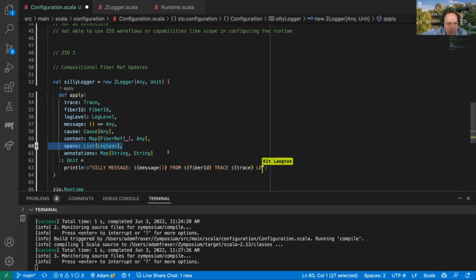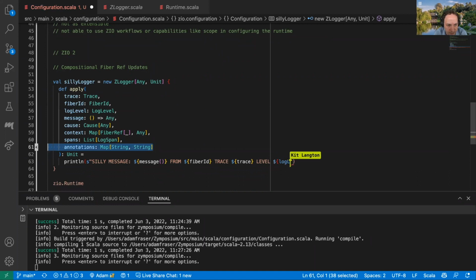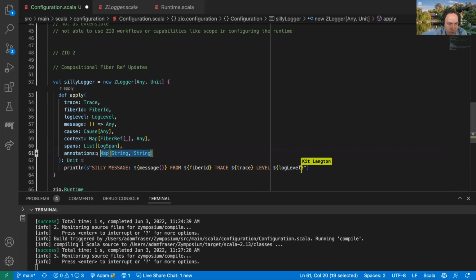And then you also actually have the ability to get these log annotations, which is arbitrary string information you add to it. So you might add different tags to it. And then you also have this thing that's even more powerful, this context, that actually lets you look at all the values of any fiber refs in the application at this time.